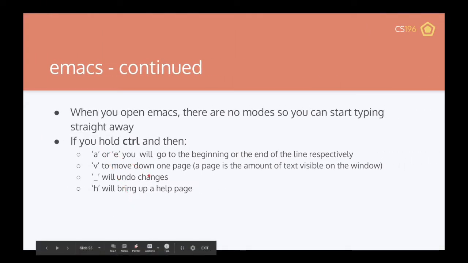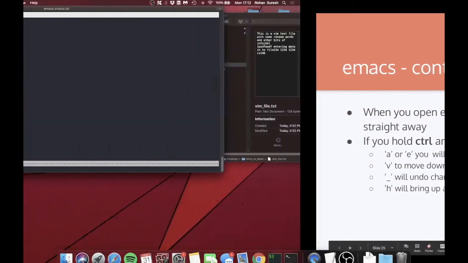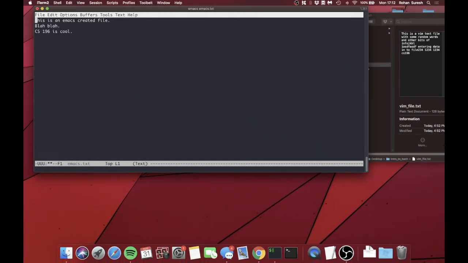Control underscore undoes changes, and Control H will bring up a help page. If we do Control A, it'll take us to the start of the sentence, and E will take us to the end, like that. Control V will take us down one window.